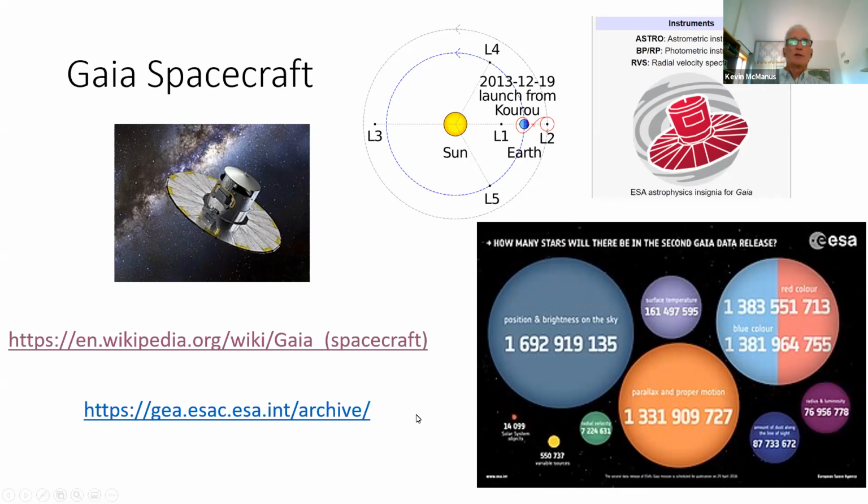This stuff is all wonderfully documented, and I encourage you to take a look at the Wikipedia page, you know, repository of all human knowledge now. Take a look at the Wikipedia page to get a good overview of the Gaia spacecraft. And then if you're interested in the actual nuts and bolts of what Gaia has to offer, you can look at the European Space Agency's archive website. And there's a huge wealth of information there.